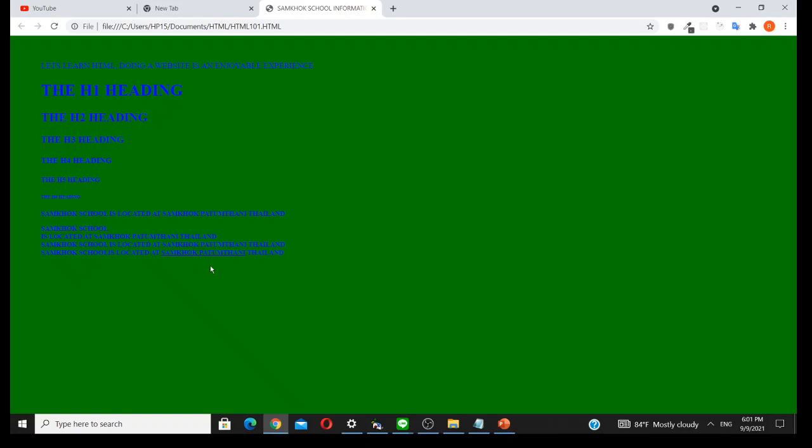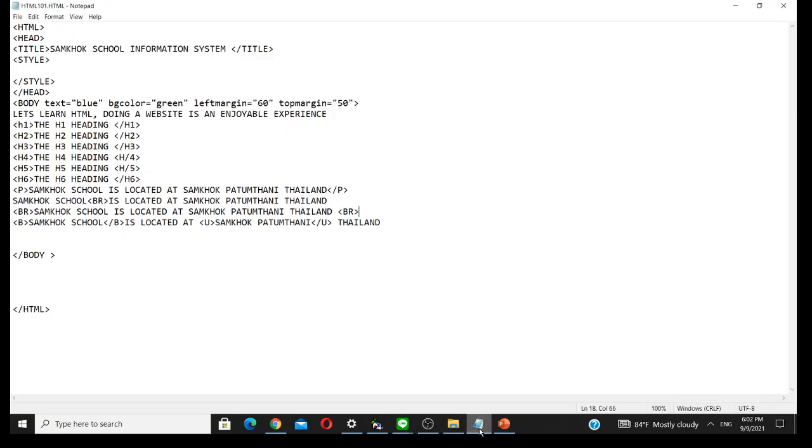So as you can see here, Samkok Patumtani is in an underline position. If you want to make it visible, I will remove the attribute text here at the body of every text. I will remove it here so that we can see our output, because we cannot see it anymore.